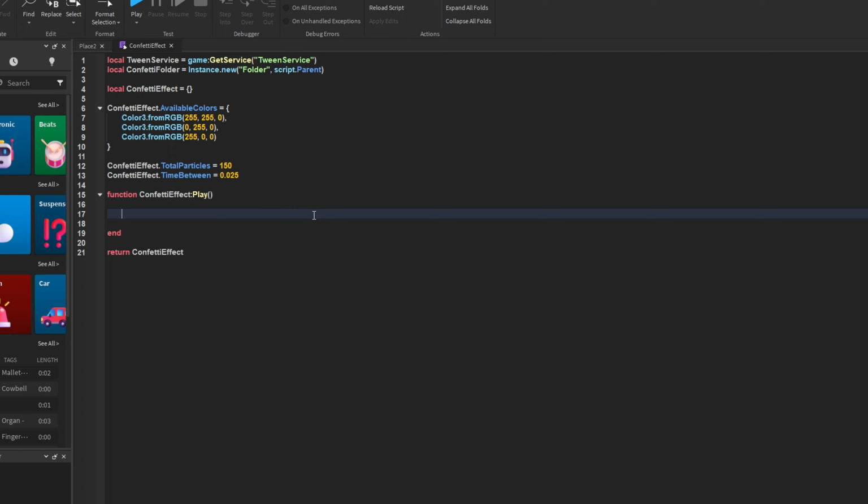Alright, now because we want to summon multiple particles, we're just going to use a simple for loop for that. And we're going to use the total particles property within that for loop to determine the amount of times it runs. So we'll go ahead and type for i = 0, self.totalParticles. There we go.